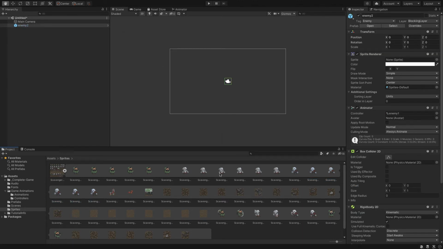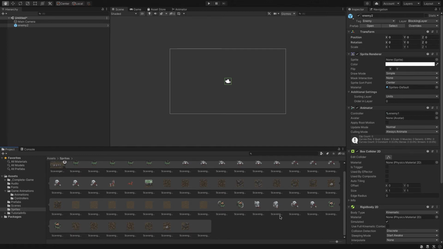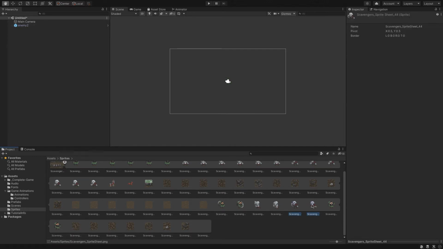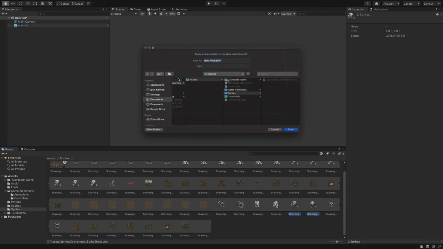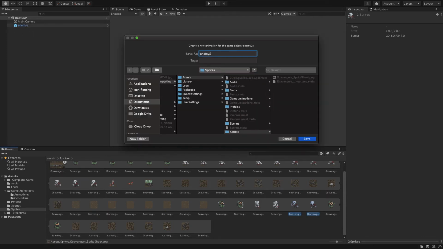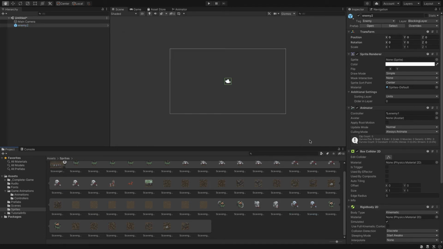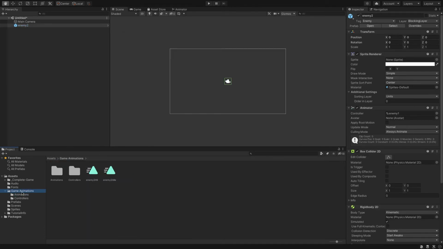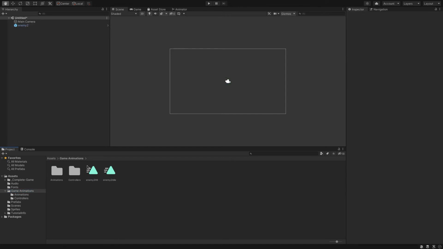Okay, same thing, we'll go here to enemy 2 hit. Let's drag that over. Enemy 2 hit. Go to game animations, and then we'll get to clean up this folder then. So let's go to game animations, make sure that we've got these two items in the animations folder.